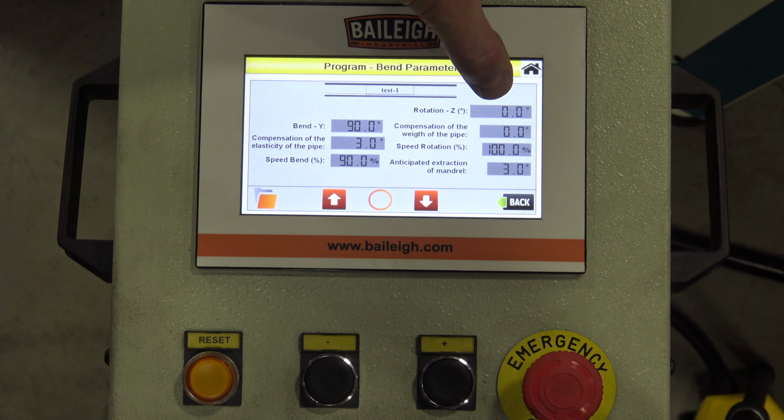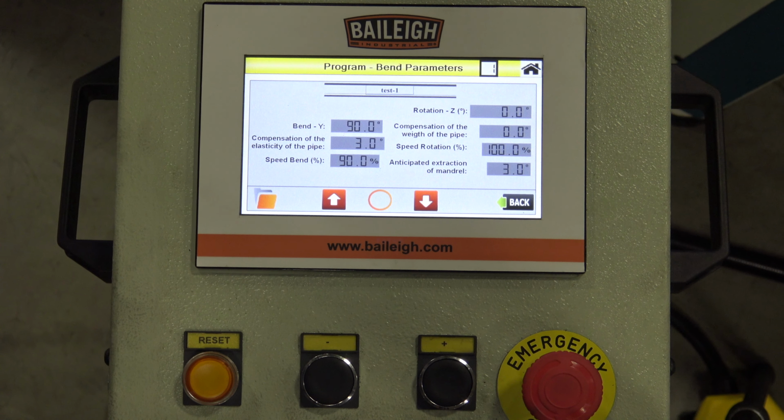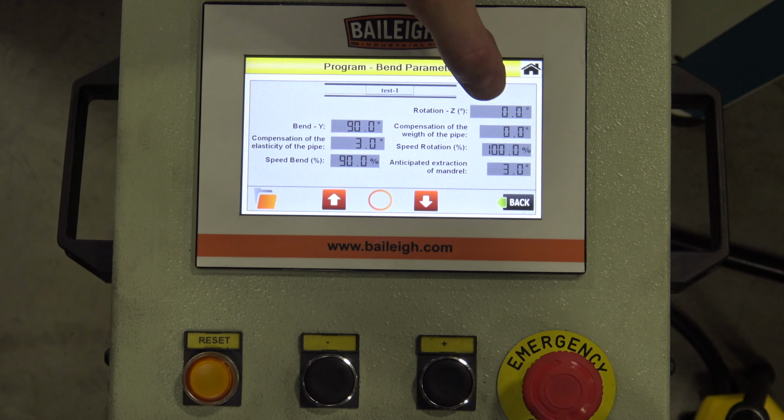On our rotation of the Z, that's referring to material rotation. If we want the material to have a different plane of bend on it for the next bend, we would put in a degree in here. This is the first operation, so generally you wouldn't put a rotation at this point. So we'll leave it 0 for now.